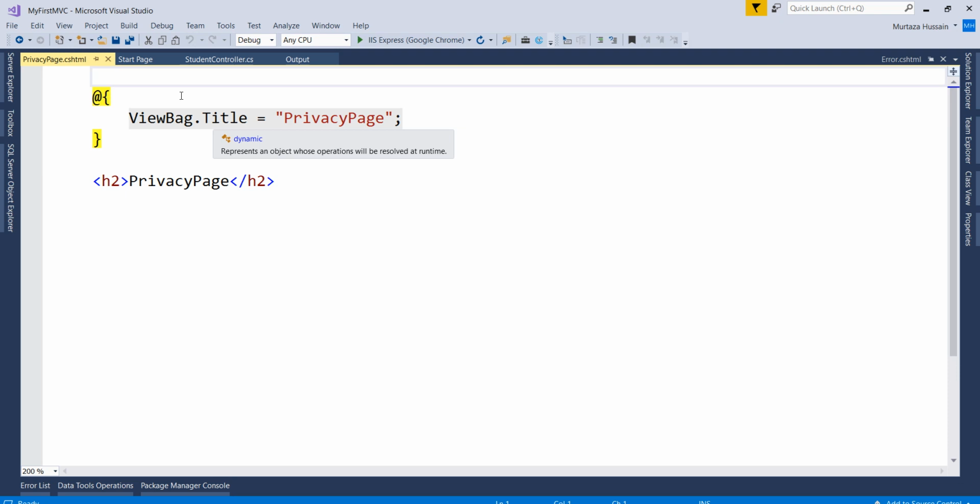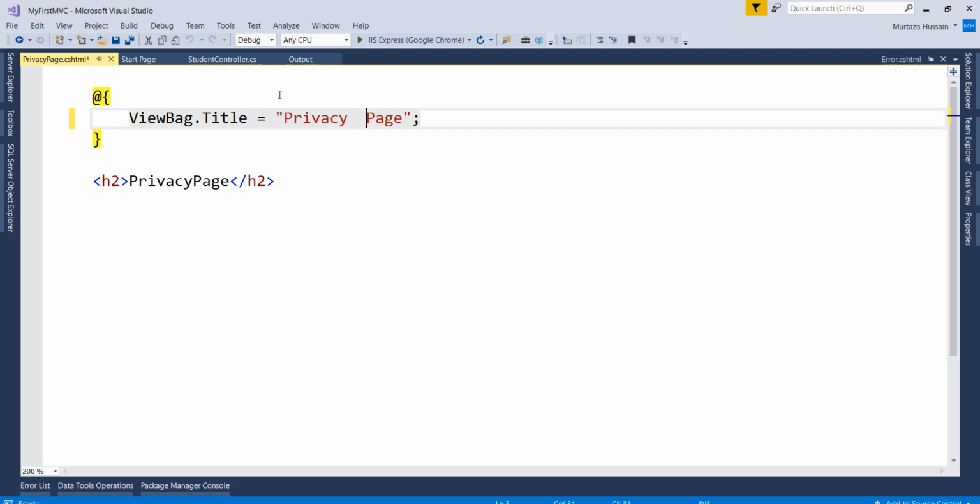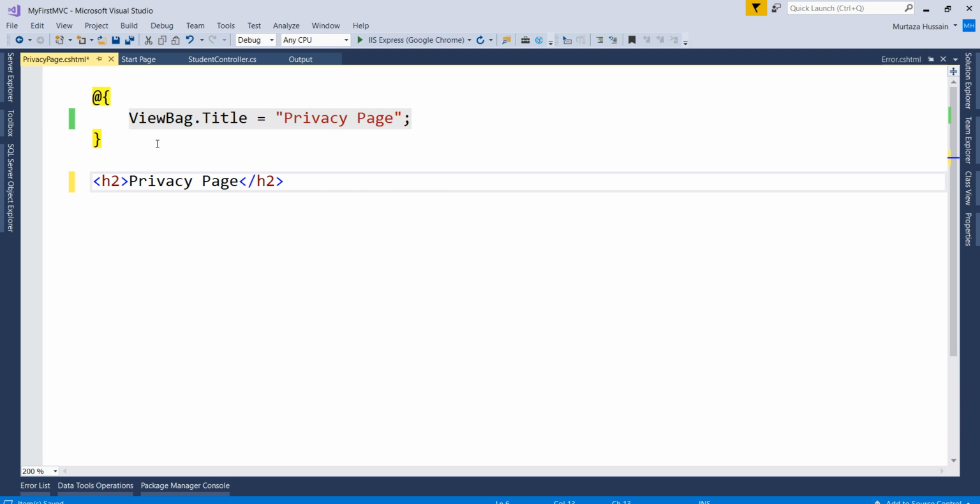Here we have given a descriptive name to this ViewBag, and we have written Privacy page. It means we are going to use this ViewBag Title as the title of this page, and here is a heading which has been created for you for your ease, Privacy page. I'm just putting a space between the two words.